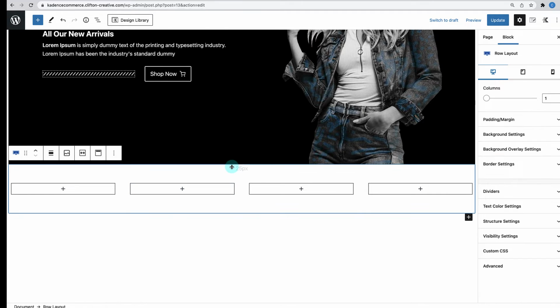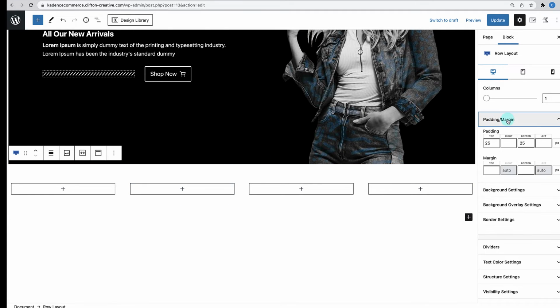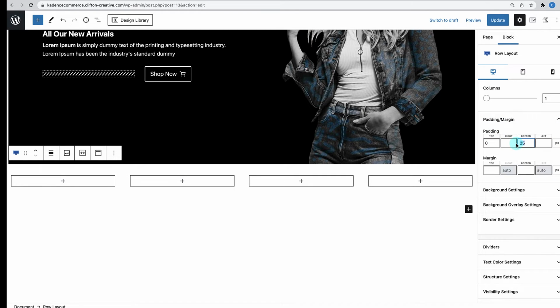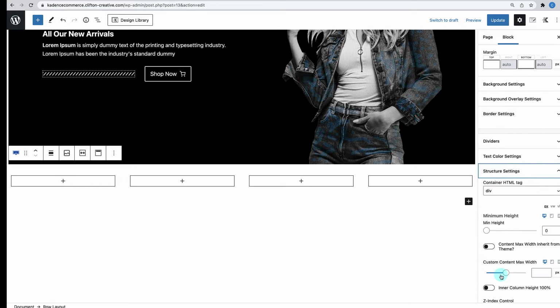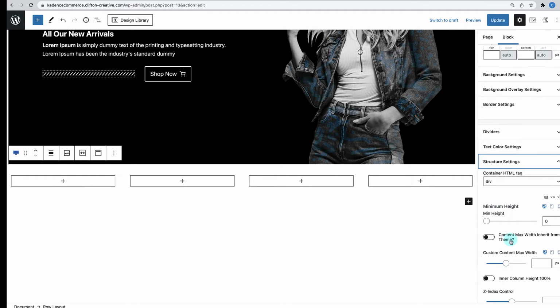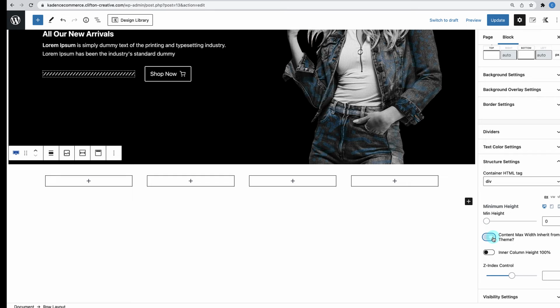I'm going to select the outermost row here, and the first thing I'm going to do with the padding and margin is I'm going to zero that out so that it's a little bit more narrow. And then on the structure settings here, I want the max width to be inherited from the theme, which is about 1290 pixels. So that will center that internal area for me. All right, next, now I need to just add my benefits.